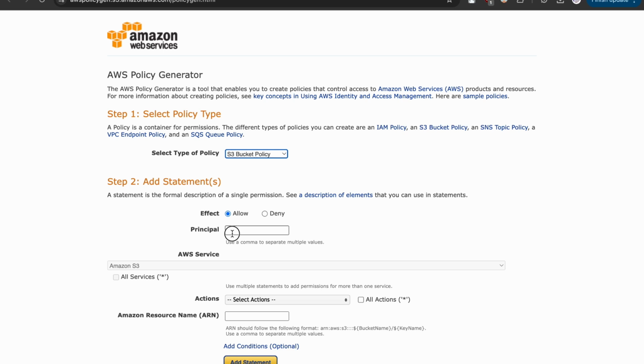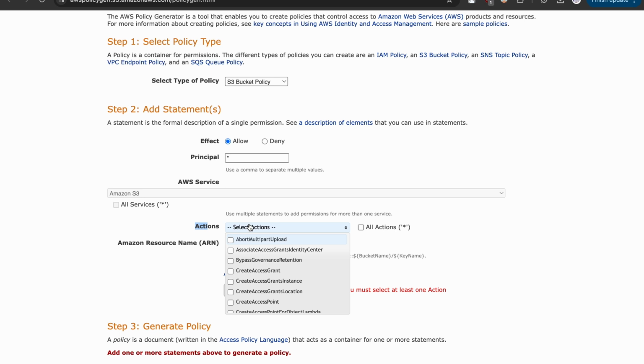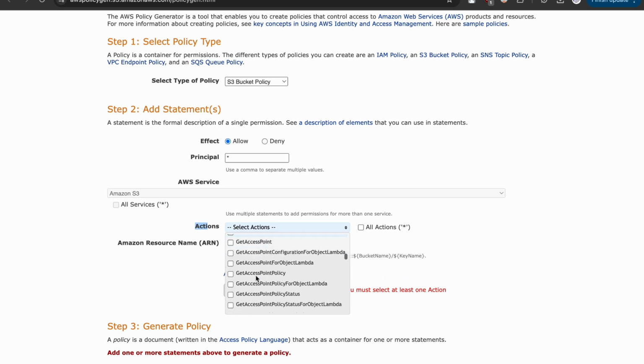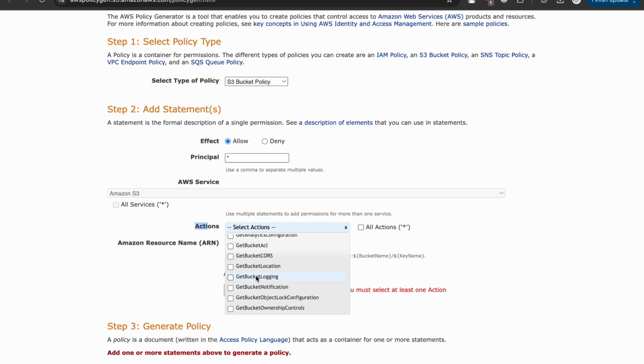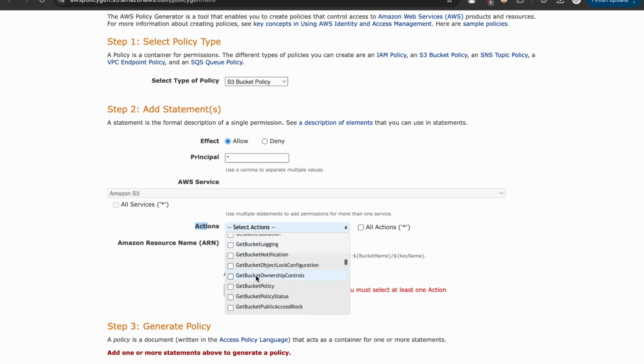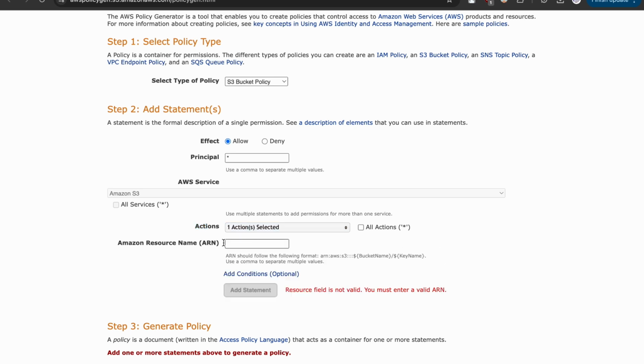So allow, okay, and then the principal it is asking for, right? You just enter star over here, okay, and then action. When you click over here, you just need to scroll down and search for get object, because we want the user to access the object, right? Scroll down, get object, right? And then it is asking for Amazon resource name, ARN. Now, where do I find the ARN?